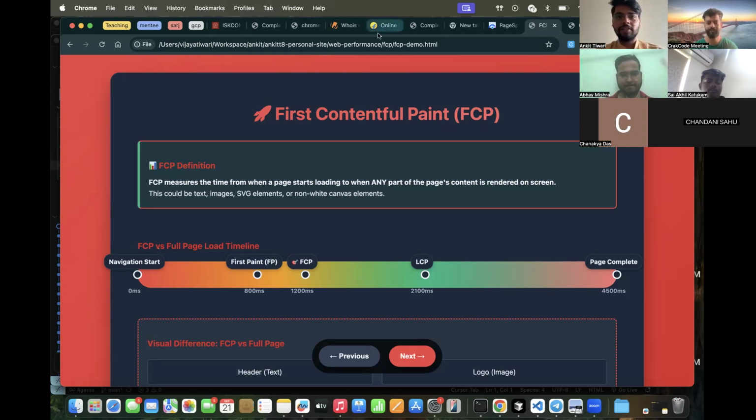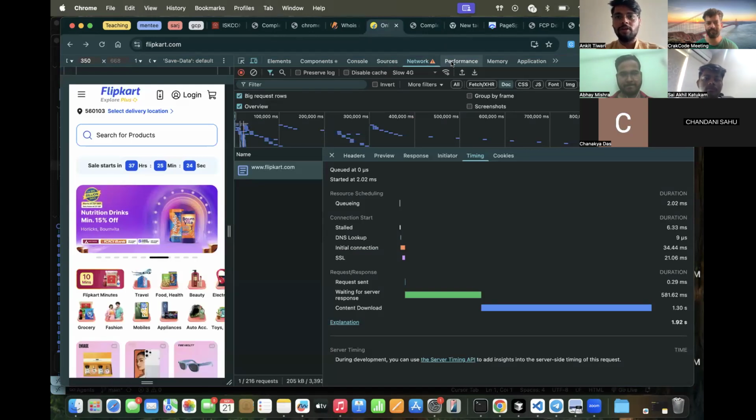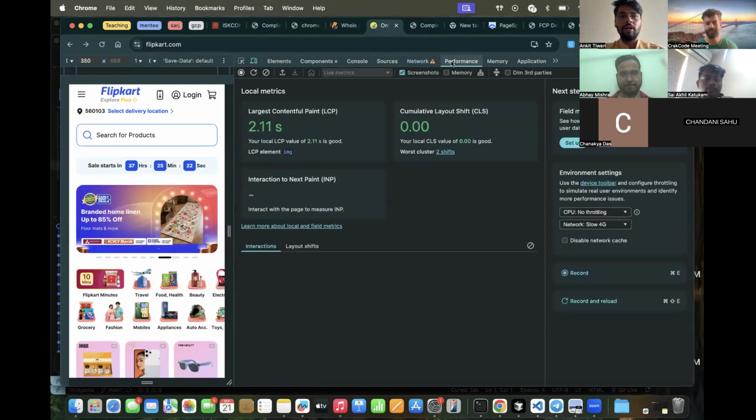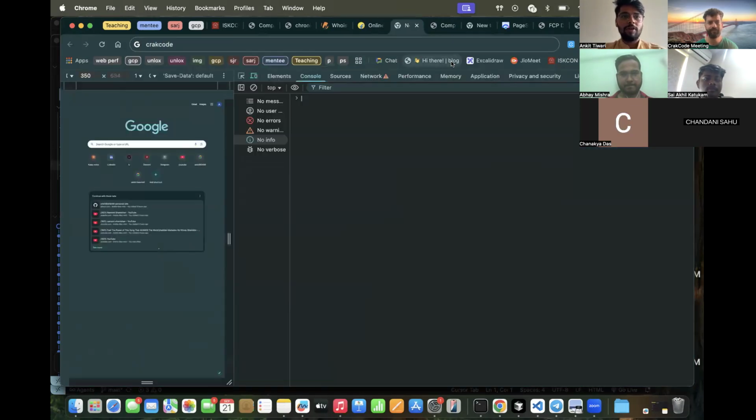What I mean by SSR is, I will just give you a very good tip. Maybe CodeCrack only, let's open it for now.